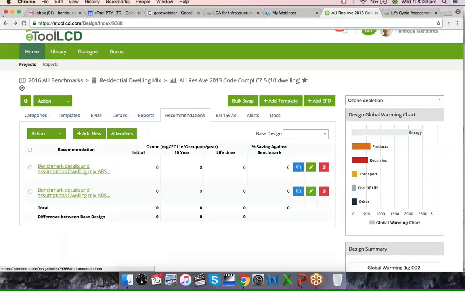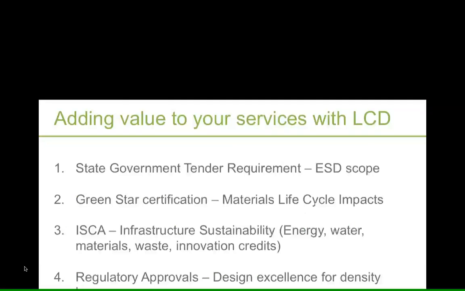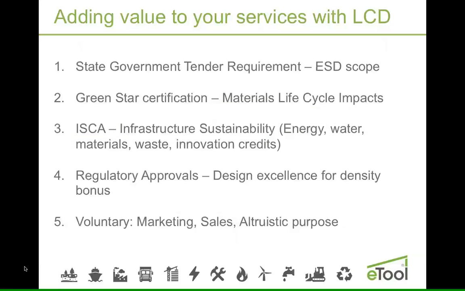So it's a very quick introduction to the software. I won't spend too much time on it because it's not the intent of the presentation, but get in touch with us if you're keen to have a dedicated demonstration about the software, and we'll organize that. So back to our presentation, we then look at the 5 ways that you can add value to your services using lifecycle design.